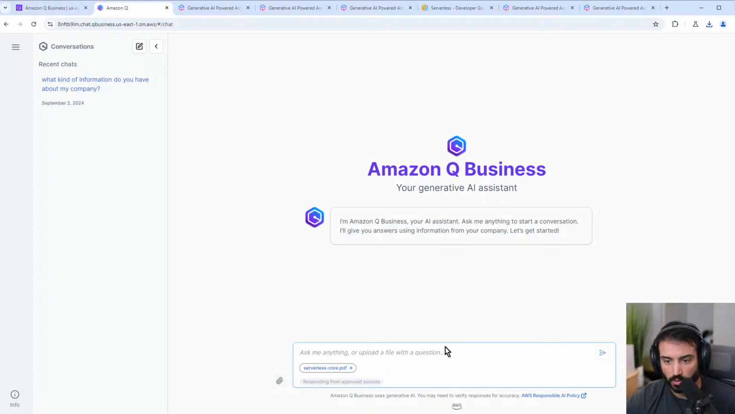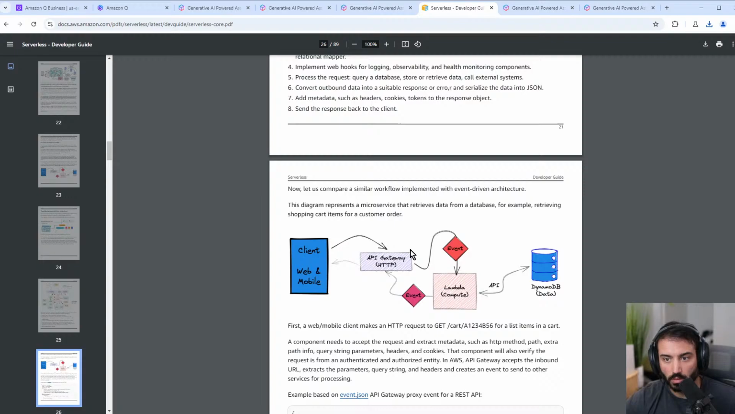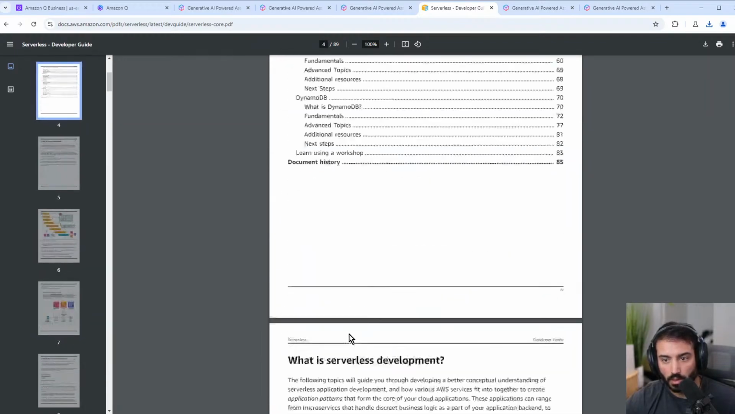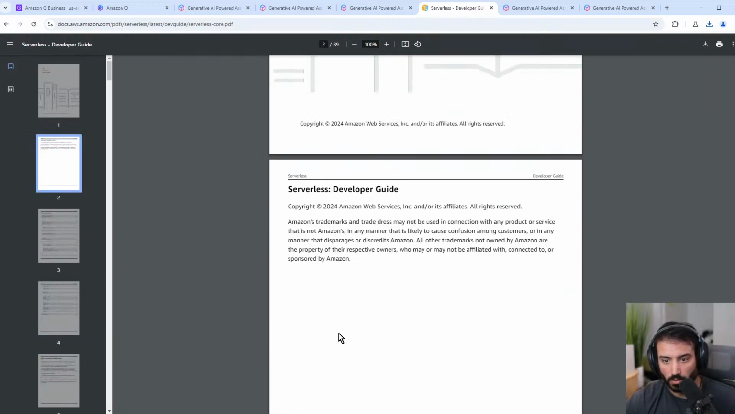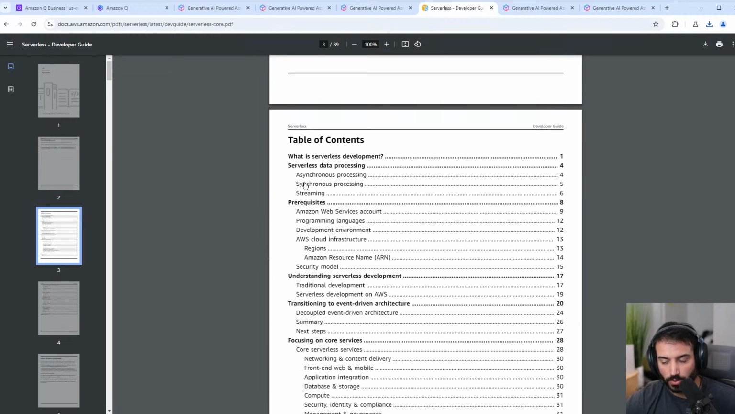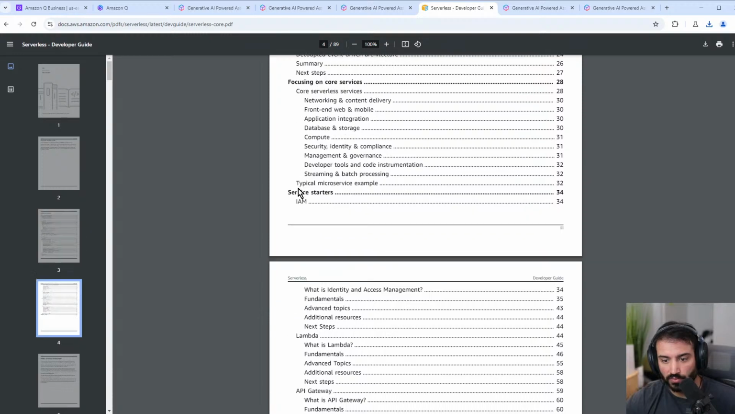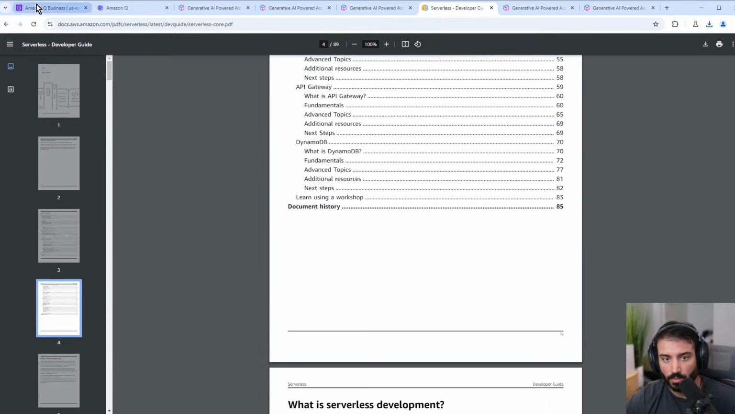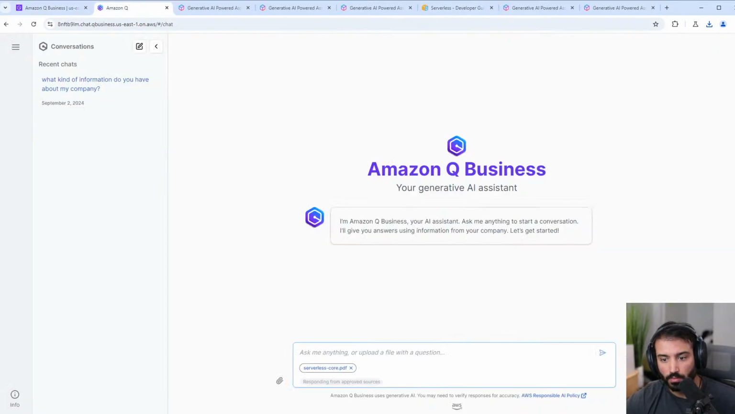Okay, so this is serverless. Serverless core documentation. What is this even about? So it's got a bunch of stuff on data processing, advanced topics, blah, blah, blah. Summarize the key ideas from this document.